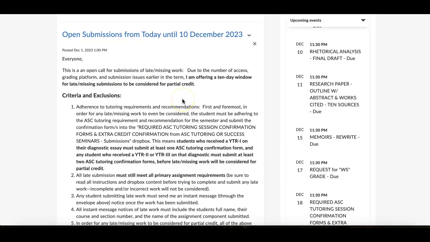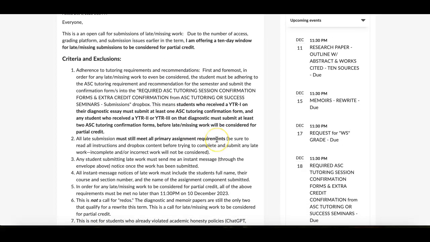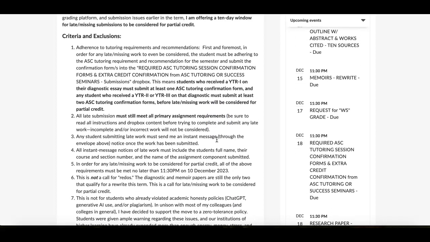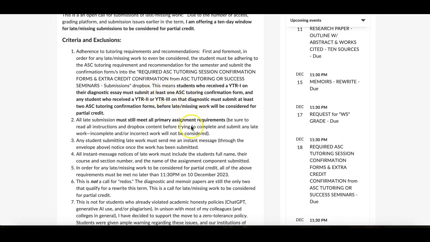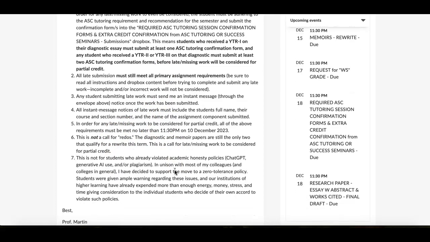Call for submissions on these, first and foremost, criteria and exclusions. Make sure you've read through this. I'm leaving the window of opportunity open until the 10th of December at 11:30 p.m. Students who missed assignments, regardless of the issue, if you've gone through and done tutoring at least once, doesn't have to be all the time, if you've gone at least once and you're going to address these things, make sure you go through and put submissions into each Dropbox for assignments, and you have to follow these messaging instructions. This is not for students who violated academic honesty policies.